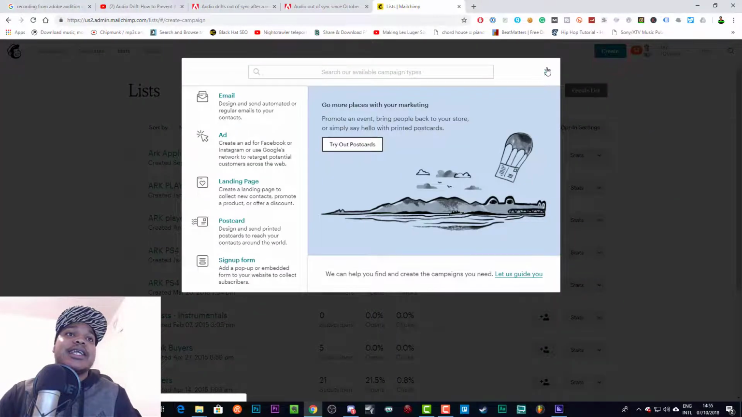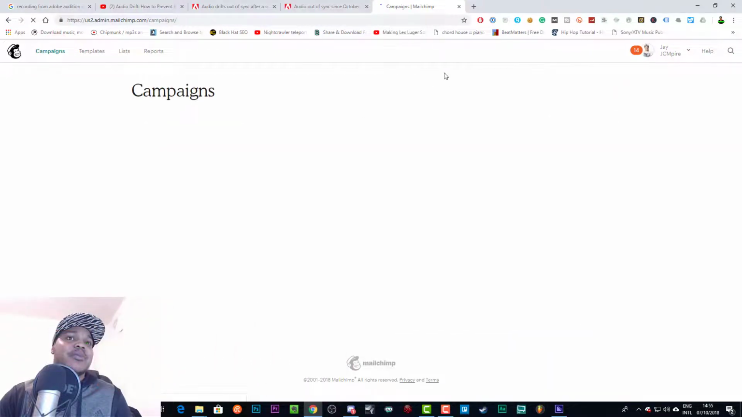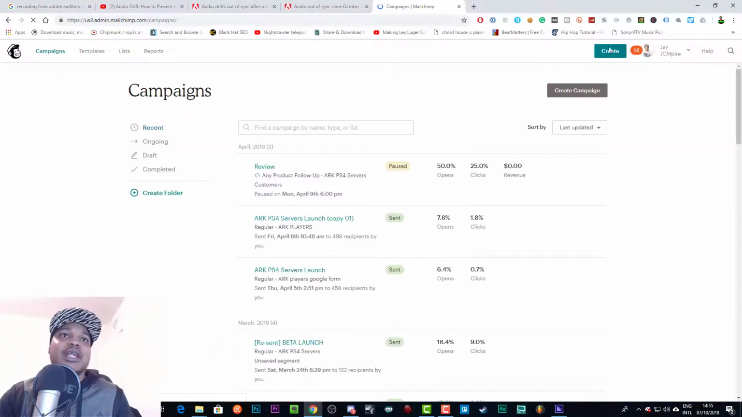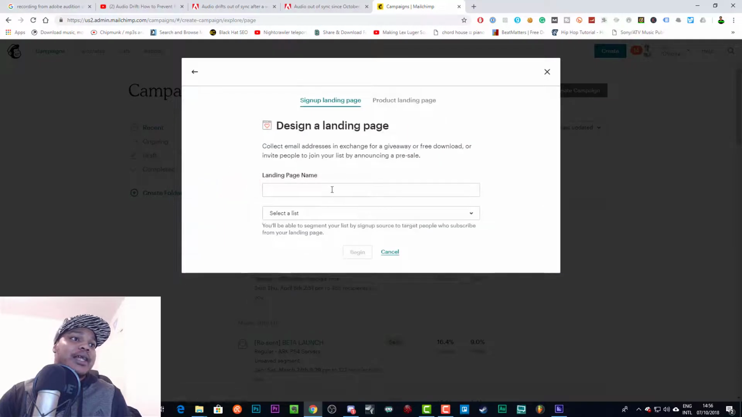So in order to create a landing page, you need to first sign up to Mailchimp. Then I think you can pretty much be in any part of the menu. Just go up here to create, and from here, you can create a landing page. So just click on landing page, and then you want to give this a name. So we'll call it test.